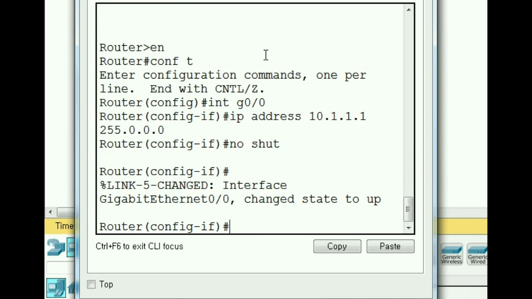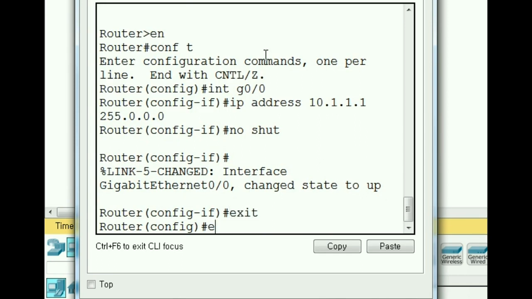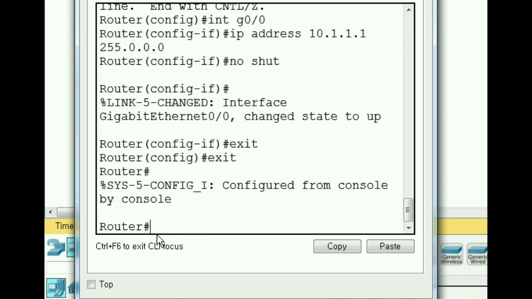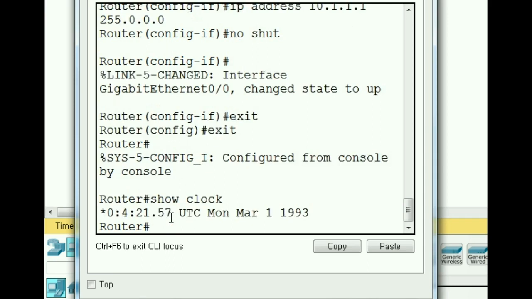Let me exit out of here. Once and twice, and I'm back to my privileged exec mode prompt. Next thing I want to do is key in show clock. Show clock. And my router thinks it is Monday, March 1, 1993. He's a little bit out of date. He needs to be synced up with my NTP server, who has the right date.